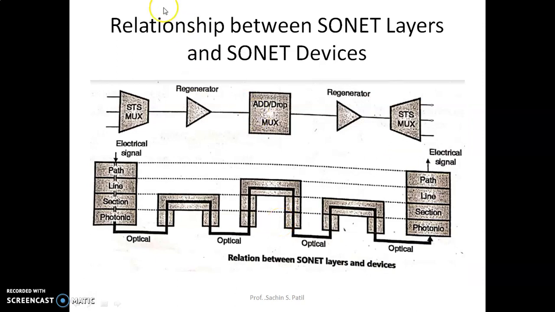So what is the relationship between SONET layers and SONET devices? We can see here the STS multiplexer has 4 layers: photonic, section, line, path. The regenerator works in 2 layers, photonic and section. The add drop multiplexer works in photonic, section, and line. And the STS multiplexer works in photonic, section, line, and path.